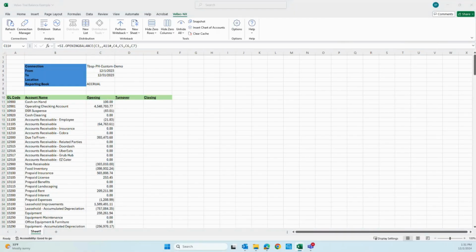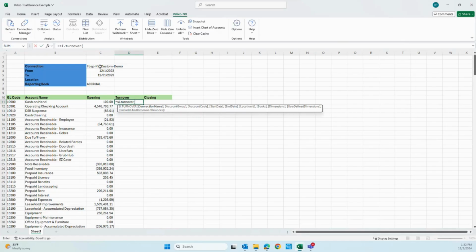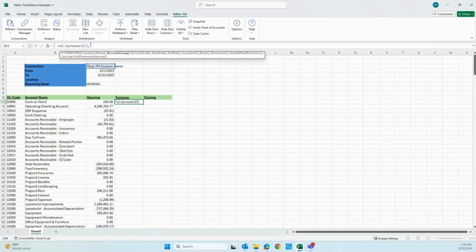The next thing I want to pull is the activity in period. So I will type in equals SI dot turnover. That is another function to pull in period data. Same thing here, connection name, and then skip over the account group, A11 and a pound sign, so it'll copy my GL codes down. And then basically repeating the same process as I did for the opening balance: start date, comma, end date, comma, location ID, comma, and then finally my reporting period.